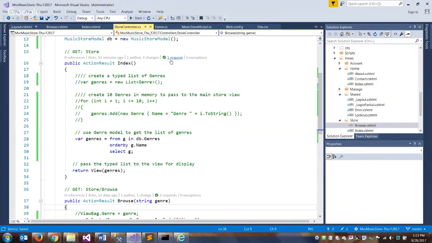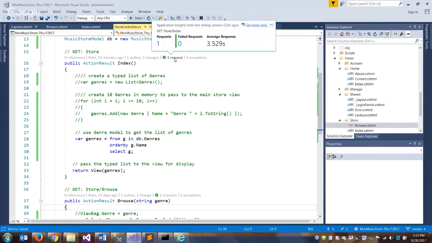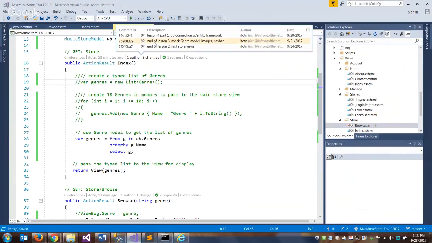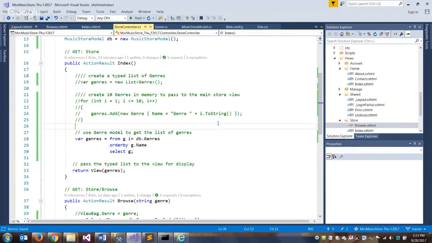Visual Studio also tells us something kind of neat, because we have Application Insights on. It tells us how many times this method's been run, how many of them failed, and how fast, which is kind of neat. It also tracks how many times it's been changed. So it even tracks our changes from last week and the week before, and which commit it was in.